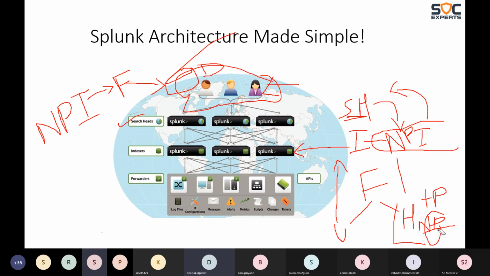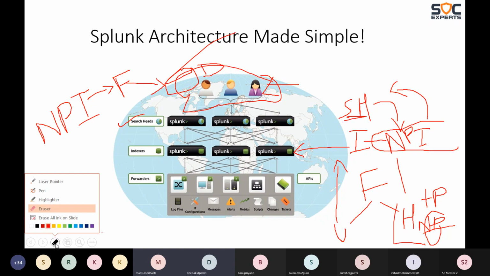In the forwarder, you only collect the raw data from various devices. Yes, it's all raw data that we are dealing with, and then send it to the indexer. Then the search heads are only the interface to fetch the data and query from the indexer, that's the database. Yes, that's right.